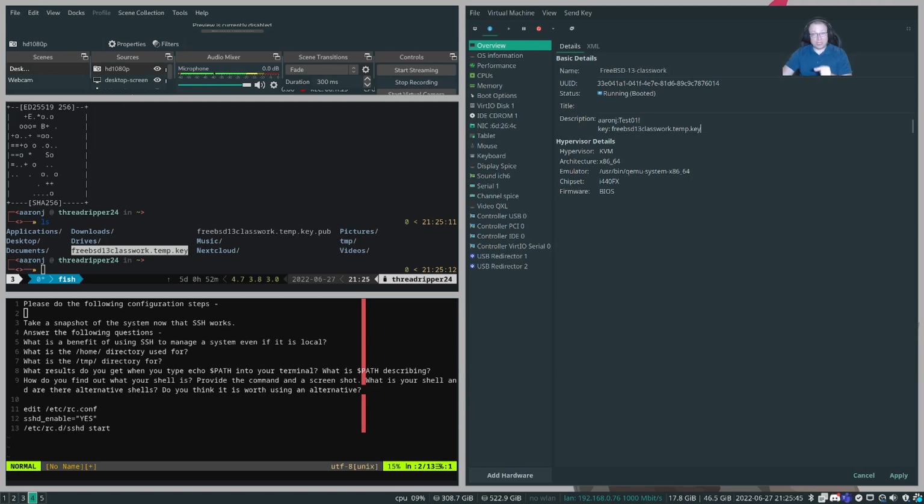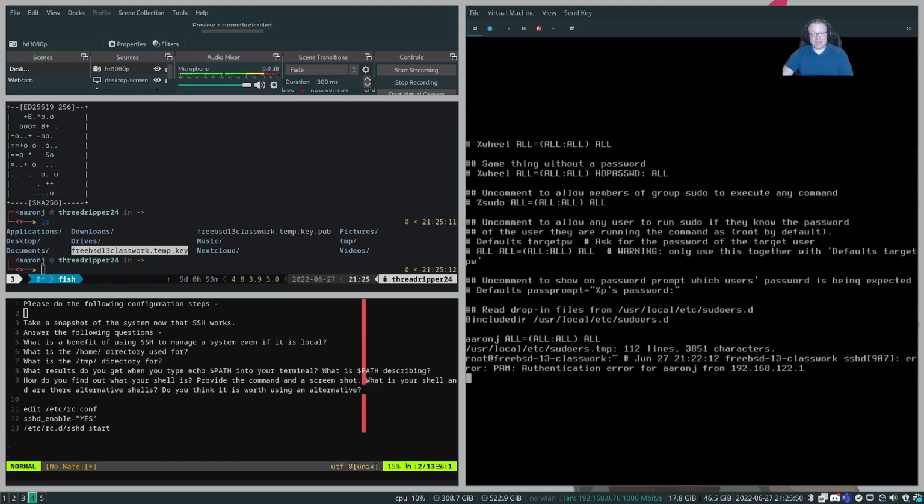And the purpose of putting the key name in here is when I'm done with this and I delete this box and I'm completely finished and I get rid of all of this, I can clean up everything by going through, and I can say, okay, hey, FreeBSD 13 classwork.temp.key, that's the key that I was just using on this machine. And with this machine being gone, I can delete that key as well as remove all of the additional information that may be necessary within my config files and so on and so forth. I can get rid of all of that and just clean up my box.